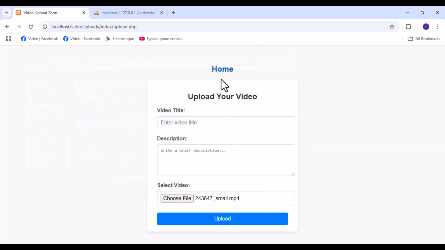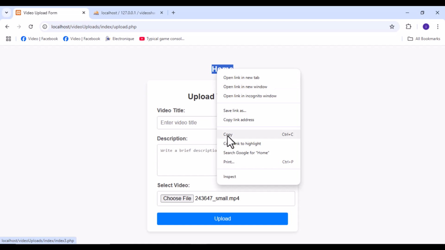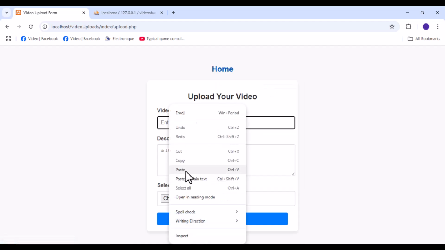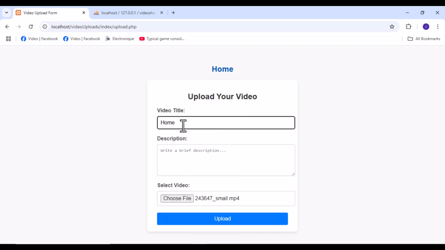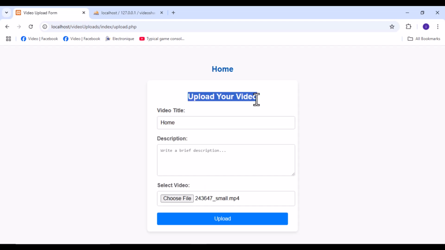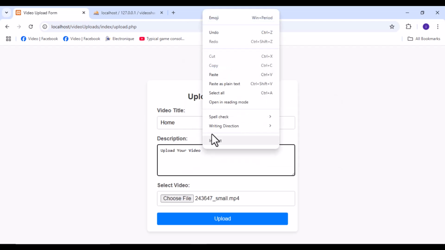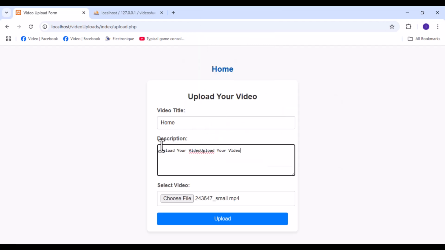Then let me copy this. The way I made it, it's not going to allow you or anybody or I myself to upload without inputting some text here. So let me do the same thing for this one. Let me paste it again so that at least it will be unique. Now I will click the upload button.